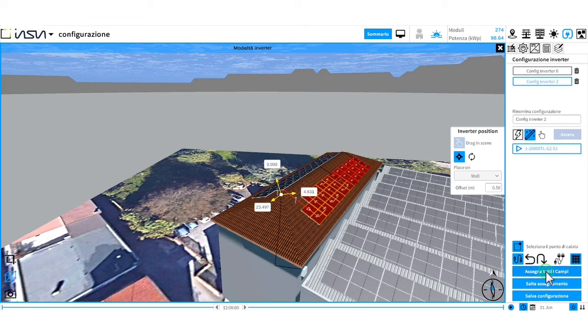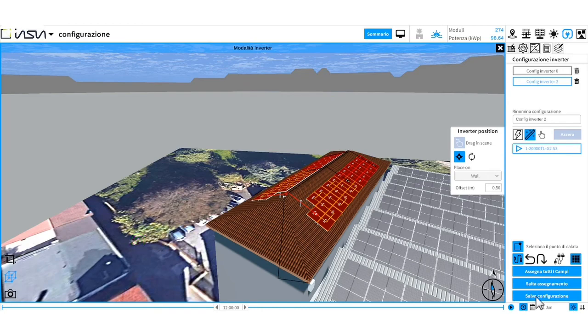Assign all fields. Here is that the system offers us a graph that is certainly more ordered. Save configuration.